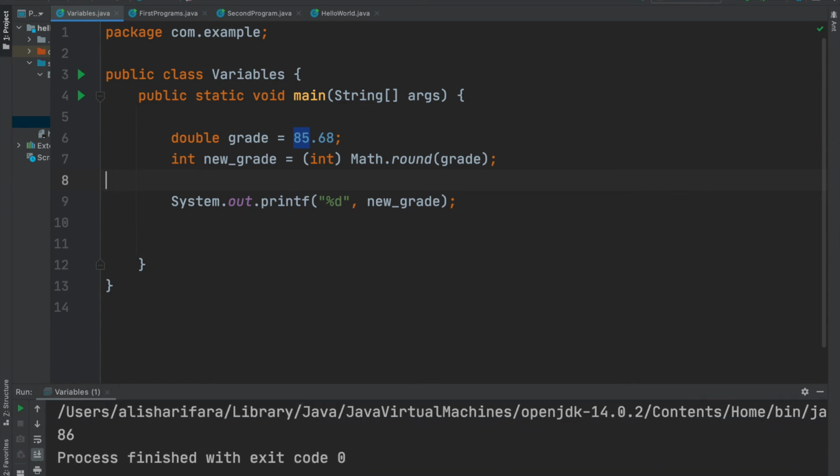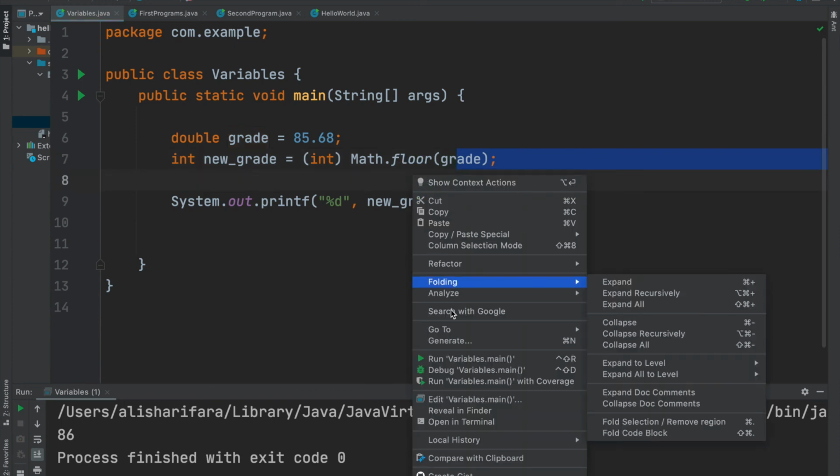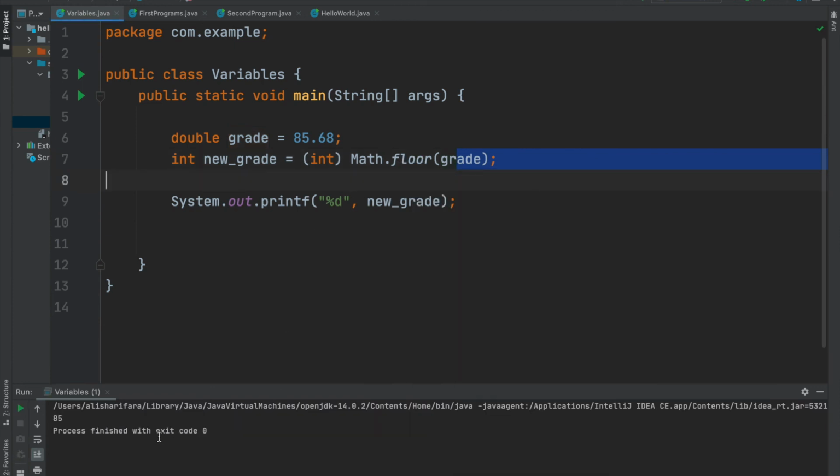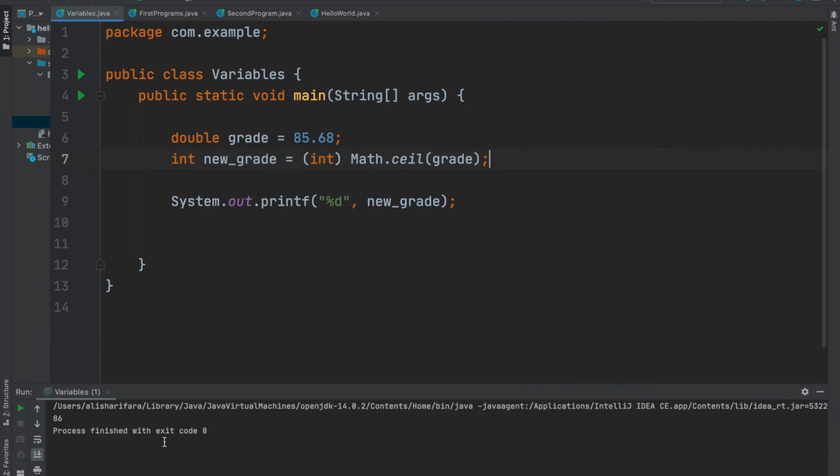Another example is using, instead of round, we can use floor, and it rounds a number down to an integer. We round it down, so it will be 85. Let me run this. We got 85, and if I change it to ceiling, it will round it up. It rounds a number up to an integer, and we can see the result this time will be 86.